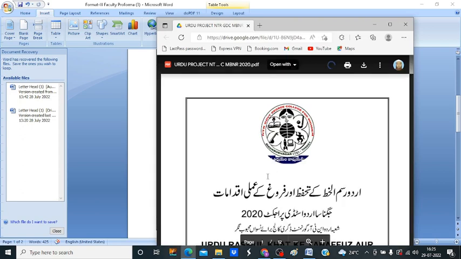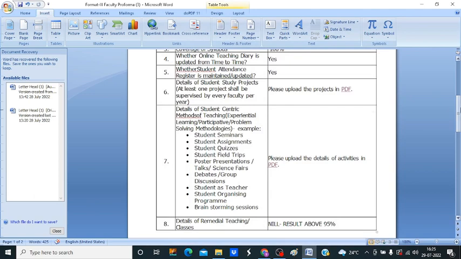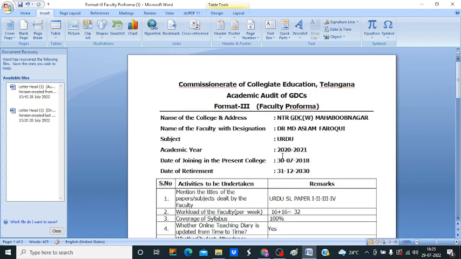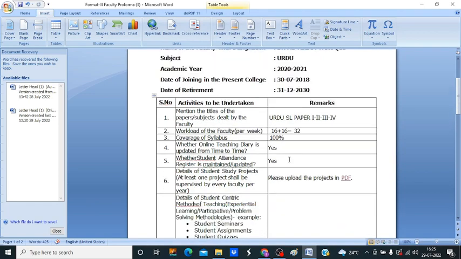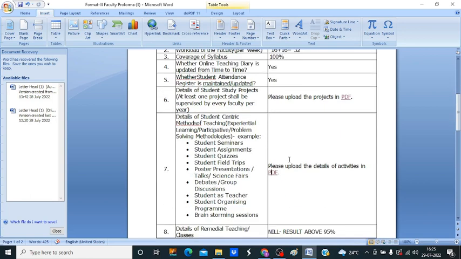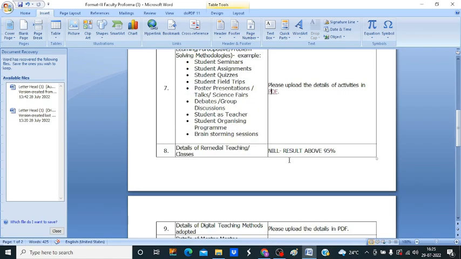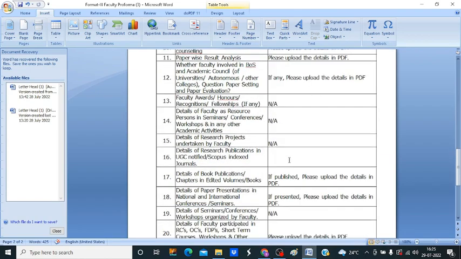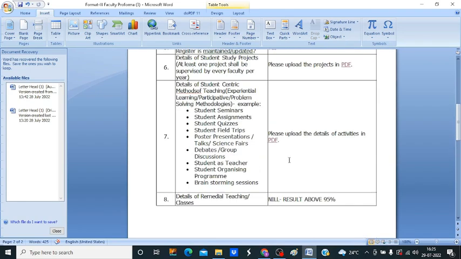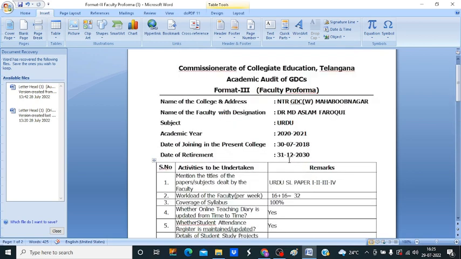So like this you can create your PDF file links, and the audit team will check this. You have to provide this type of Word file to your academic coordinator or the academic audit in-charge. Like this we can create our format 2 and format 1 of the principals also. I think this information will be useful to all the faculty.